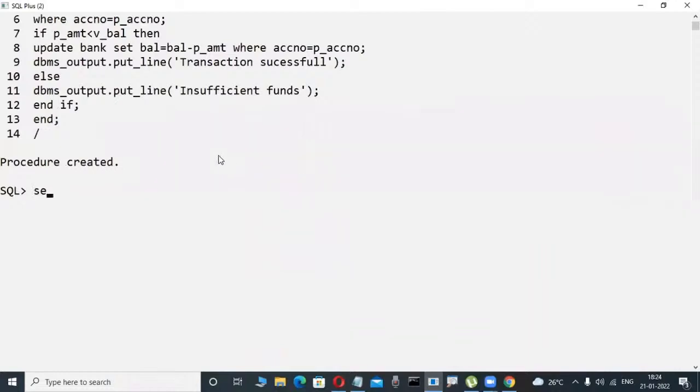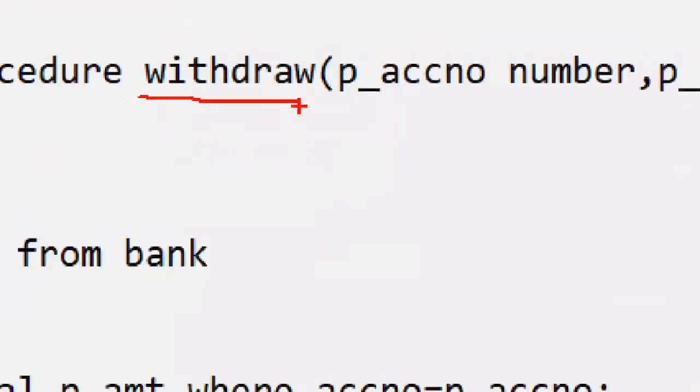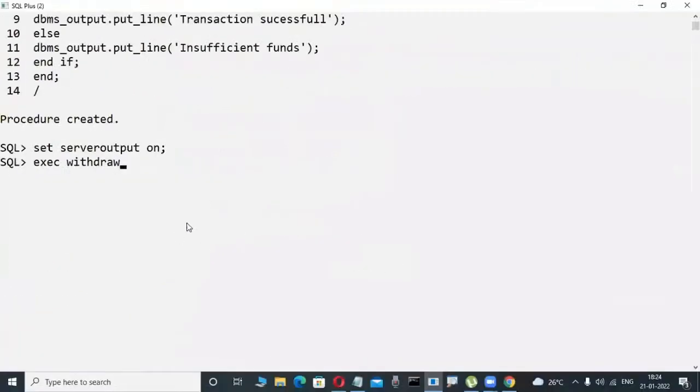Now check it out. Observe here. I'm executing the procedure: exec withdraw. I'm calling this procedure withdraw. You may not have an idea what all this is, just observe. Withdraw is the name of my program. Here I pass my account number 1001, comma, and I try to withdraw 9,000 rupees, for example.